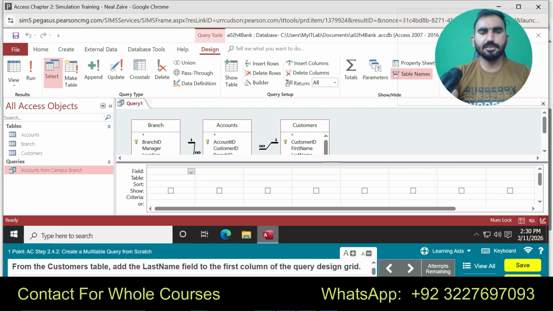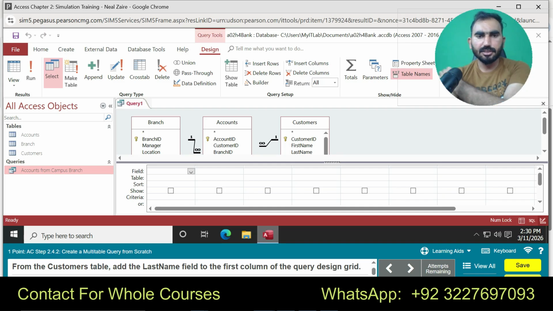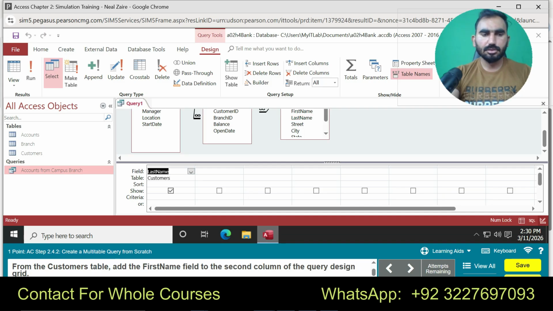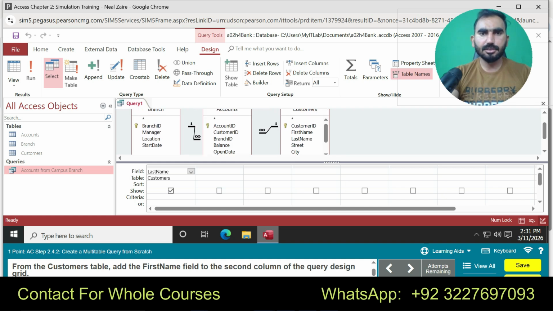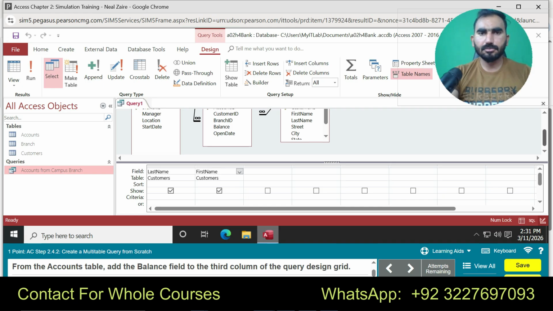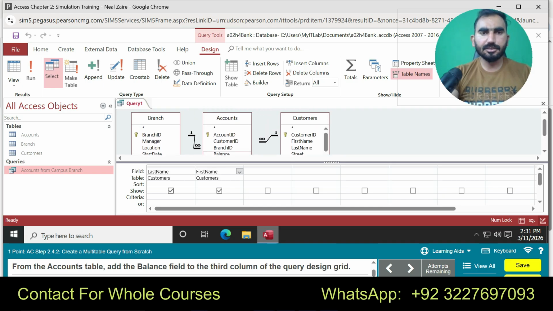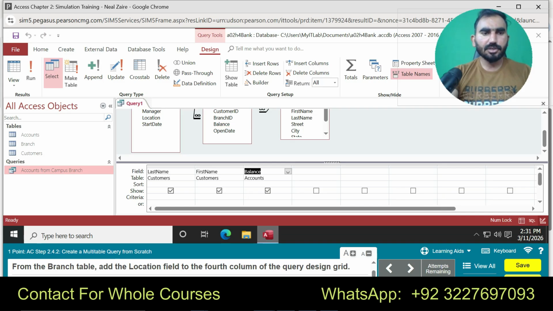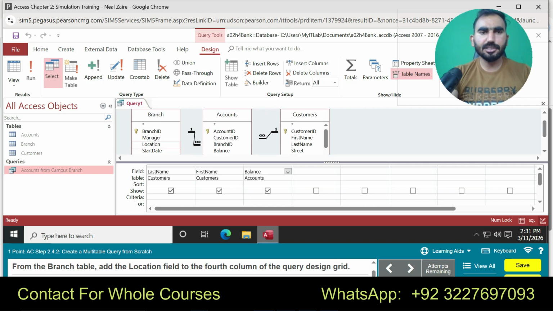From the customer table, add the last name field to the first column of the query. From the customer table, add the first name. From the account table, add the balance field in the third column. From the branch table, add the location field in the first empty column.